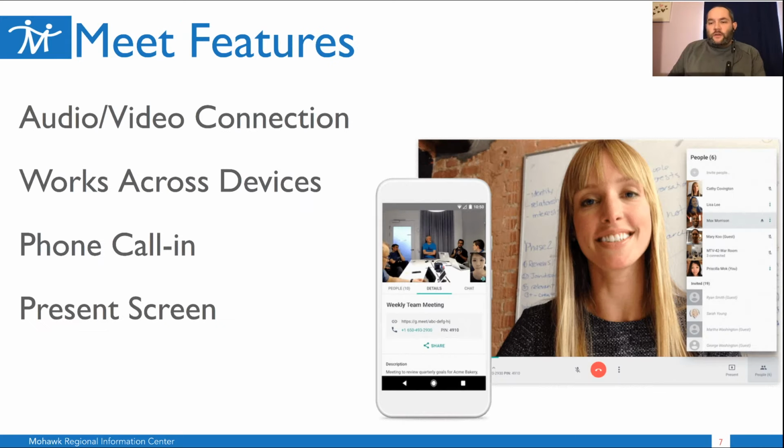Some quick features for Google Meet. Obviously, I talked about there's audio and video connections. You can use it across multiple devices. So within the same Meet, someone can be on a phone, someone can be on a tablet, a Chromebook, a laptop, a desktop. Doesn't matter what device you're on as long as you're able to join that Meet and you have a webcam and a microphone, or you can call in via phone and access the audio that way.